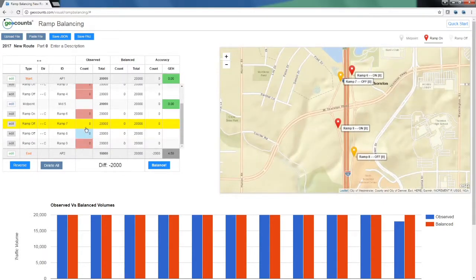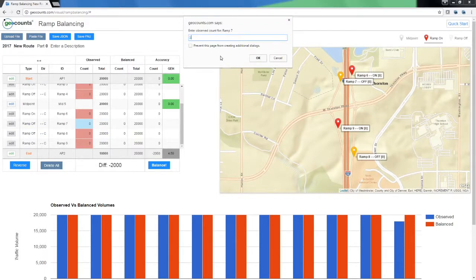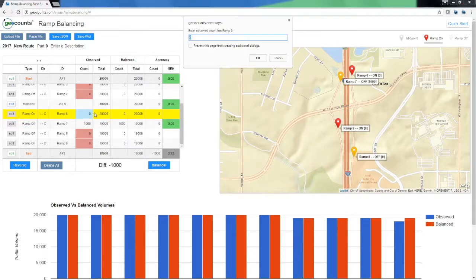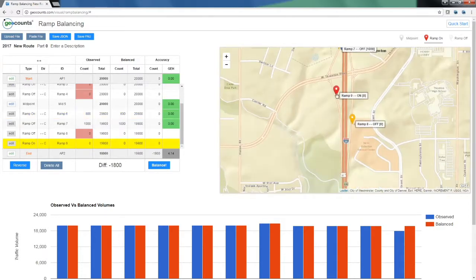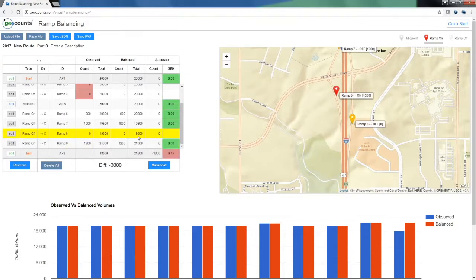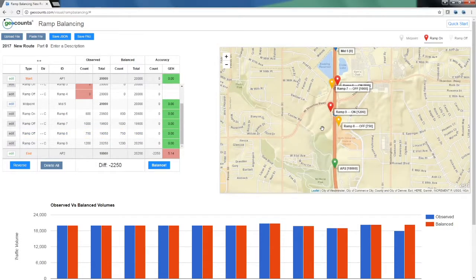And ramp off. Say 1,000 got off here. Oops. And 800 got on here. And 1,200 got off. And 750 got on. I'm just making these up, but you'll have your own numbers.